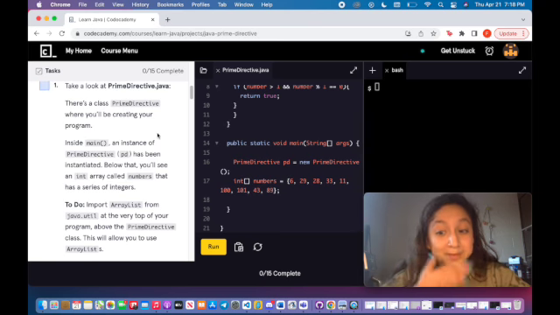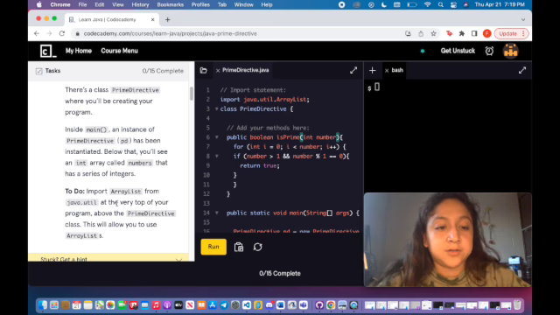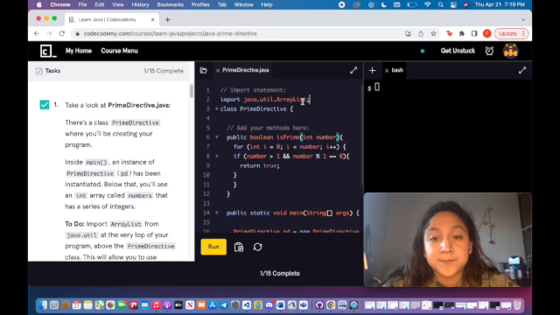There's a class PrimeDirective where you'll be creating your program. This is the class. Inside main, an instance of PrimeDirective has been instantiated. Below that, you'll see an int array called numbers that has a series of integers. Cool. Import ArrayList from java.util at the very top of your program above the PrimeDirective class. This will allow you to use ArrayList. Okay, so that's what I did. This is like a library that allows you to use this type of method, creating an ArrayList.